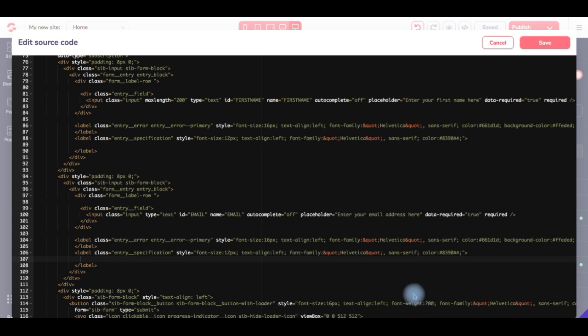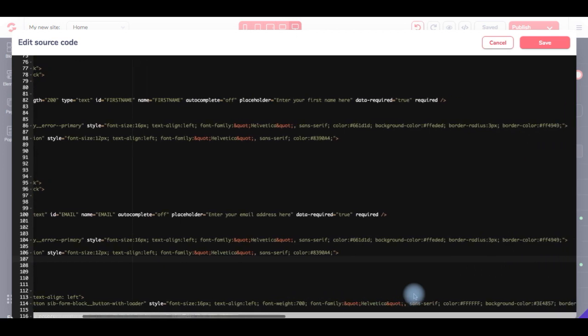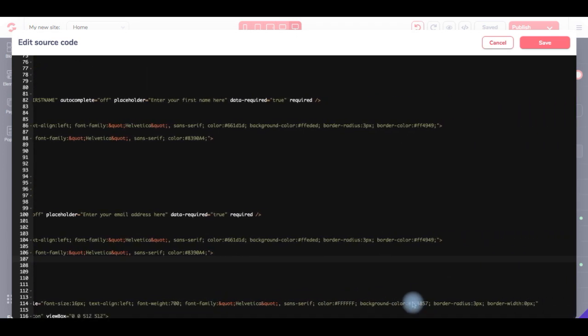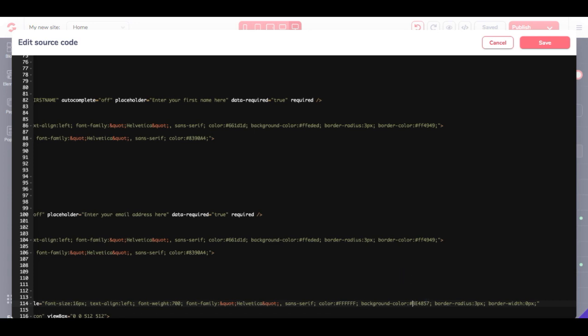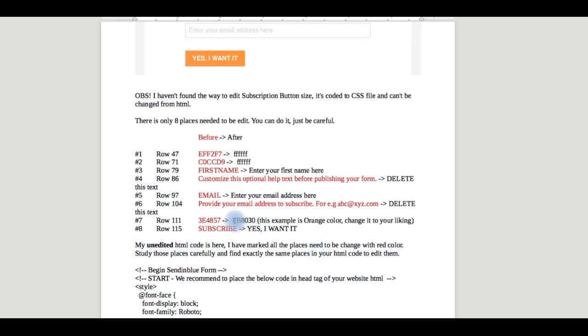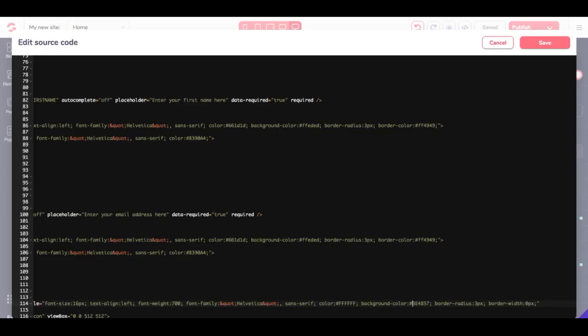Next I go to row 114 to change this background color, the button background color. I go to my document again and copy this. I go back to GrooveFunnels and paste the orange color here.